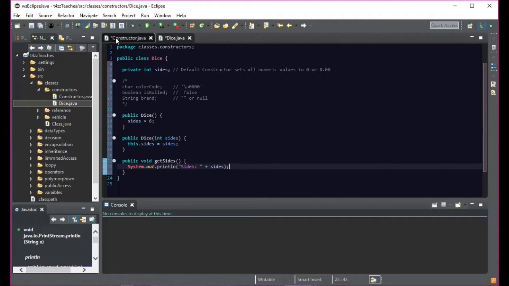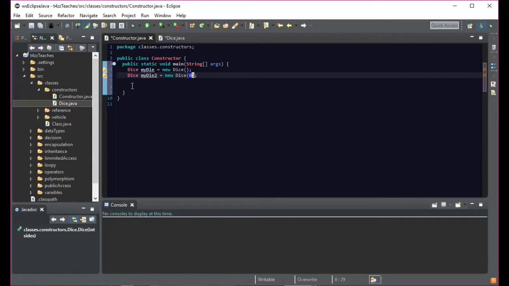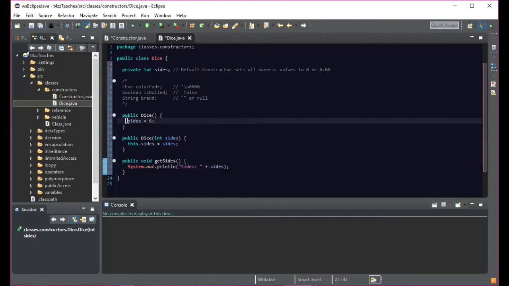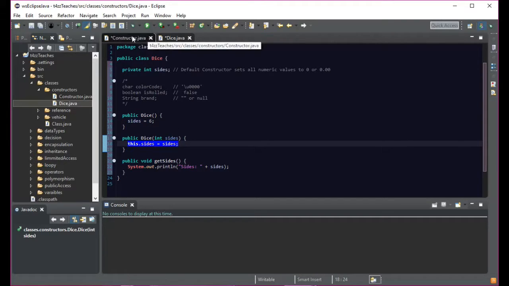So now if we want to look at this and we want to say, okay, well, here we did the default constructor with nothing in it. So if we follow this through, we see that it's going to actually set it to sides equals 6. This one is going to set sides to whatever we set it to.